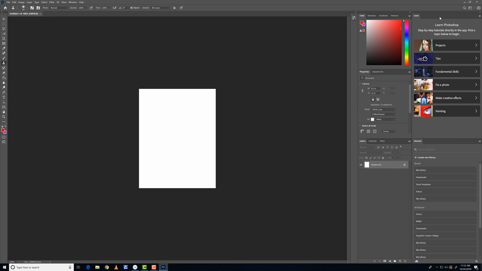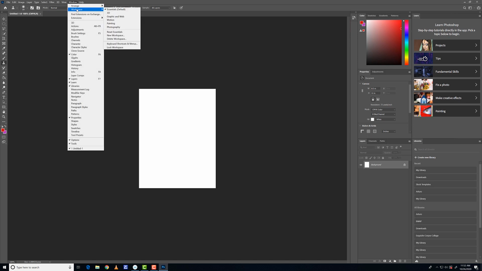And what I did so that my screen looked like this and not what you guys saw at first, someone else must have been changing these settings before I got onto work. If you just come up here to your top navigation bar, click on Window, Workspace, and then Essentials Default.